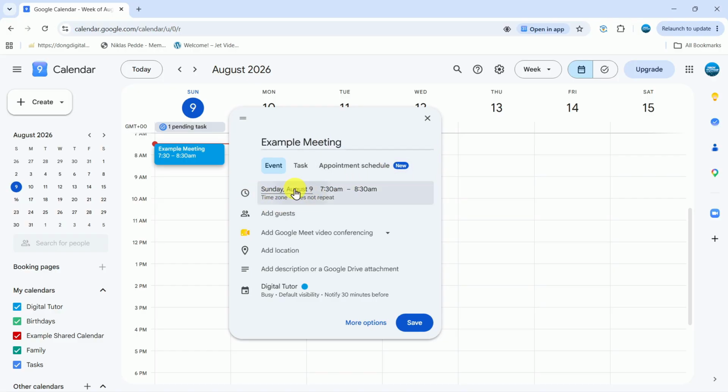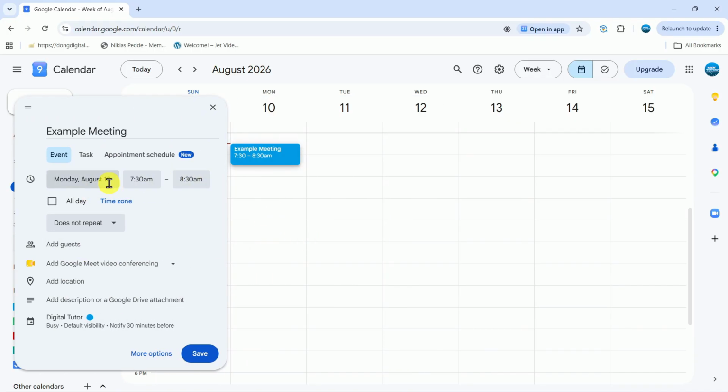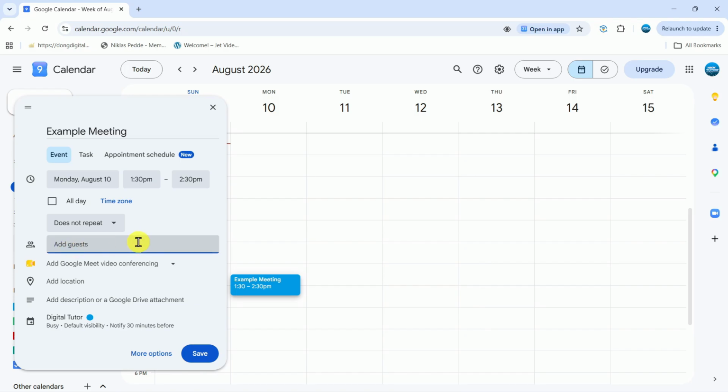So if you come and click here, it's going to open up the calendar, and you can set your date from here. So let's go for 10 o'clock. You can see when we do this, it's going to add it to our Google Calendar as well, and we can choose the time as well. So for example, let's go from 1:30 p.m. until 2:30 p.m.